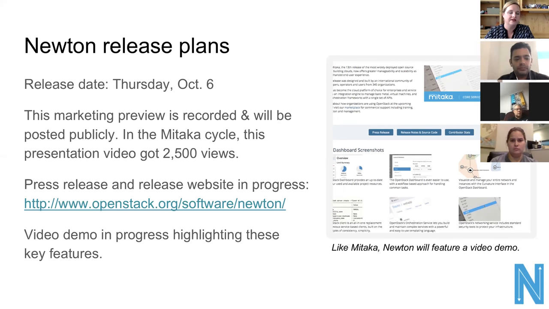at openstack.org/software/Newton. Nothing is up there yet. That'll come out on the 6th of October. And then we also, just as we did in the Mitaka release and previous releases, have this wonderful video demonstration of core features and the key features and enhancements that you're going to see coming out in Newton. And that will be released with the press release and the website on October 6th.